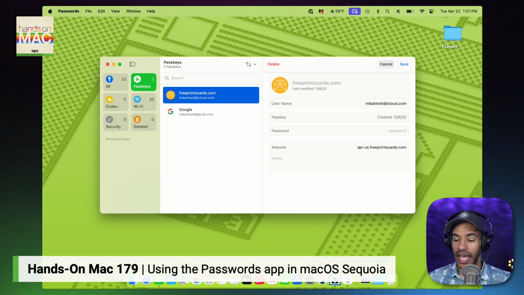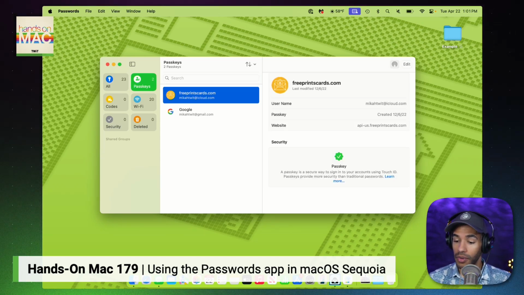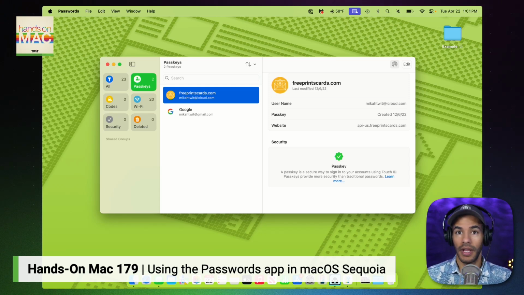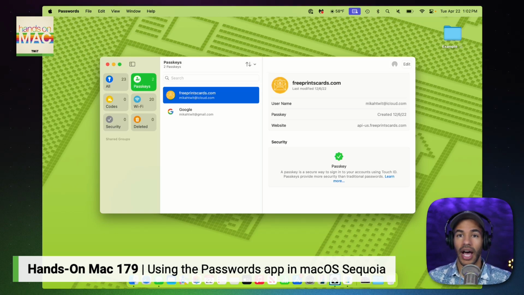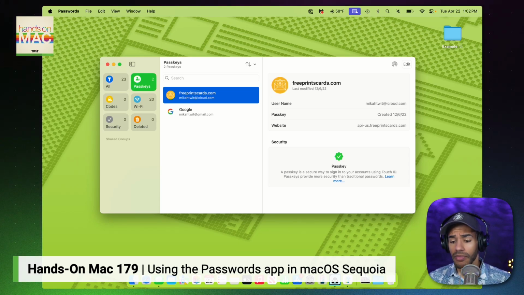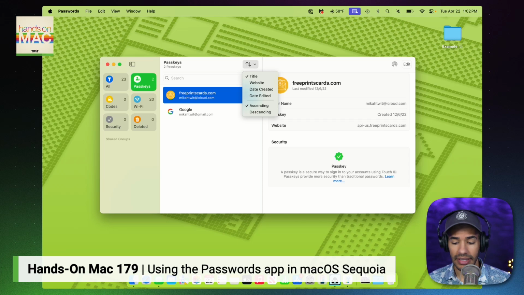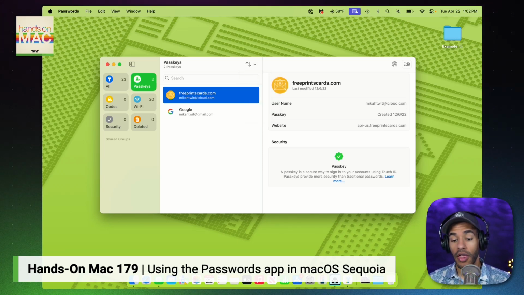I'm going to hit Cancel here, and I'm going to show you that you can also at any point click the beacon icon, which is actually a share button. But the reason why it looks like this is because you can only AirDrop these passkeys to other people. There's no other way to share them. So you're not able to, for example, export them and send them in an email or anything like that. It only lets you AirDrop them. Now, passkeys can be sorted by title, website, date created, date edited, and then, of course, in ascending and descending order. Those sorting orders apply to all of these.